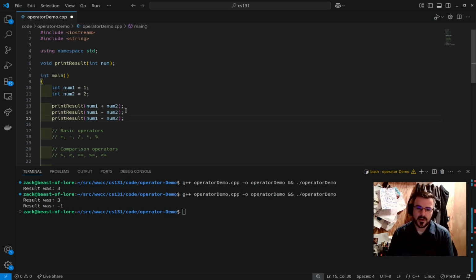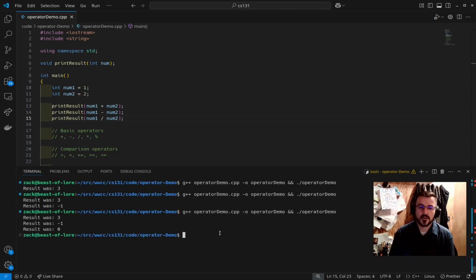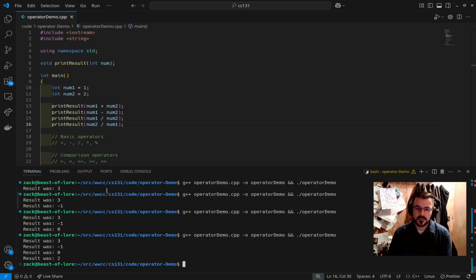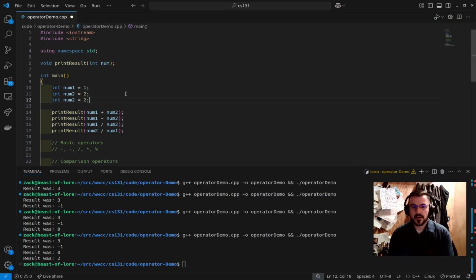Okay, so you may not be familiar with these, but this is a division symbol in C++, and so let's try that out. 1 divided by 2. 0. And what if we swap here? What do we get? 2. There we are. So works out. Everything seems to be as expected.